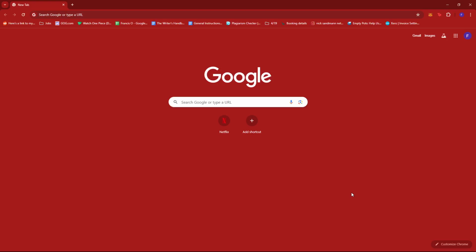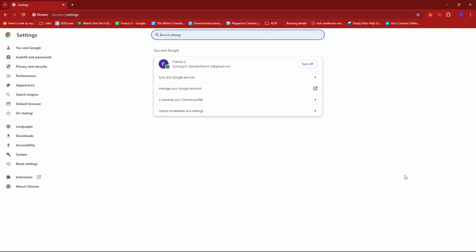Now there are three methods we can use in order to remedy the issue, all of which can be found on Google Chrome settings. So to head there, just look for the three dots on your browser, give it a click, and then select Settings.